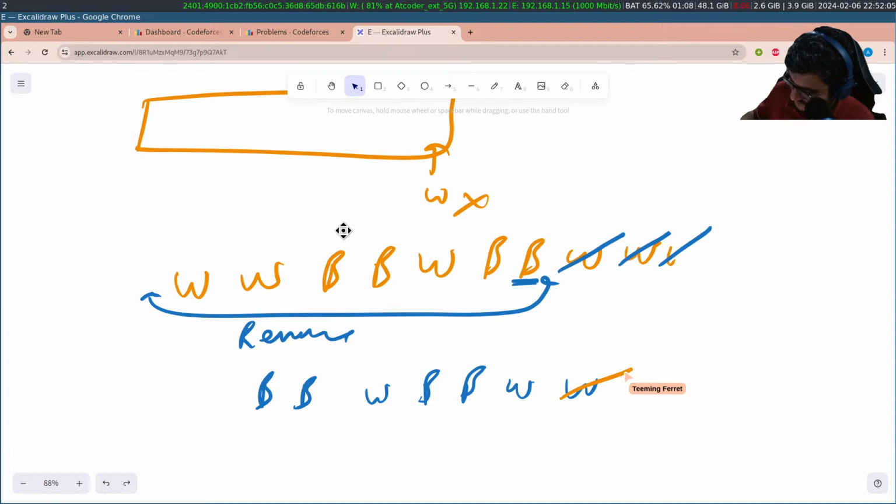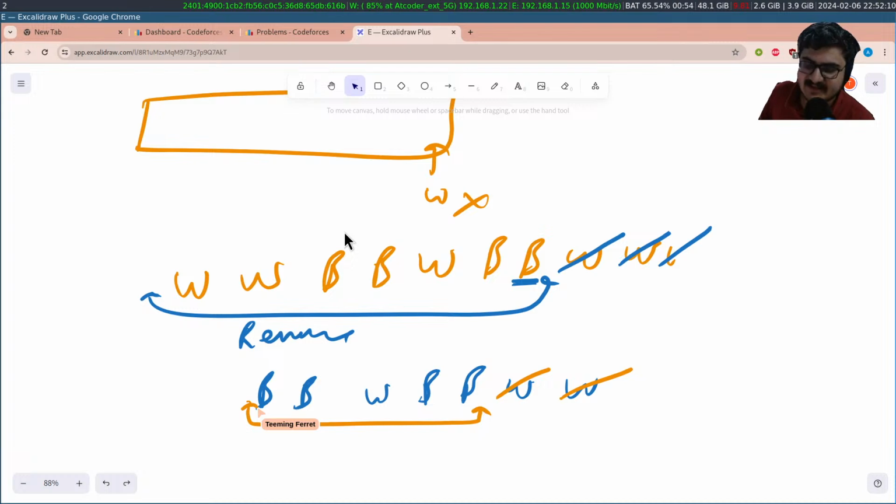Last cell is white, deleted. Last cell is white, deleted. And at last, we would be remaining with the string which contains the first cell as black and the last cell as black. And in that case, we can print the length of the remaining string we have.